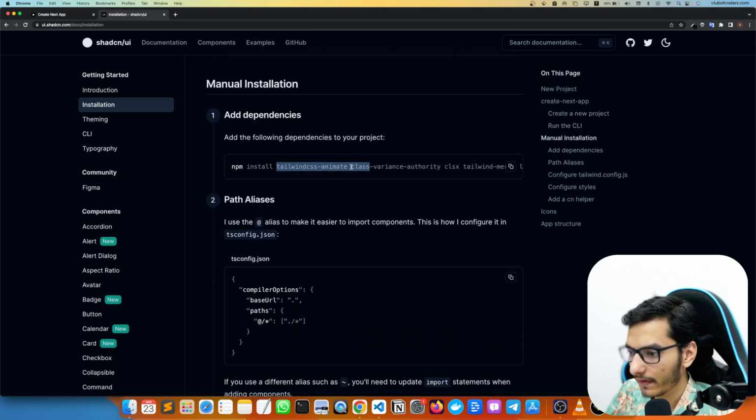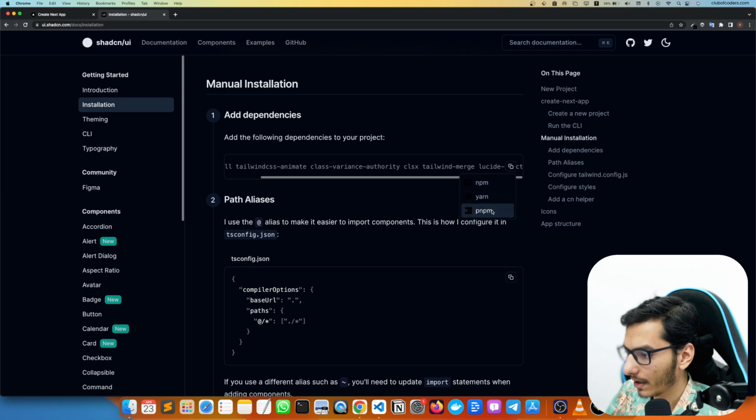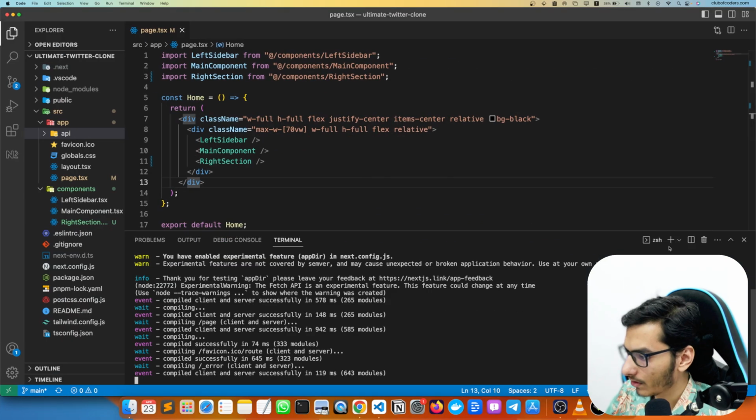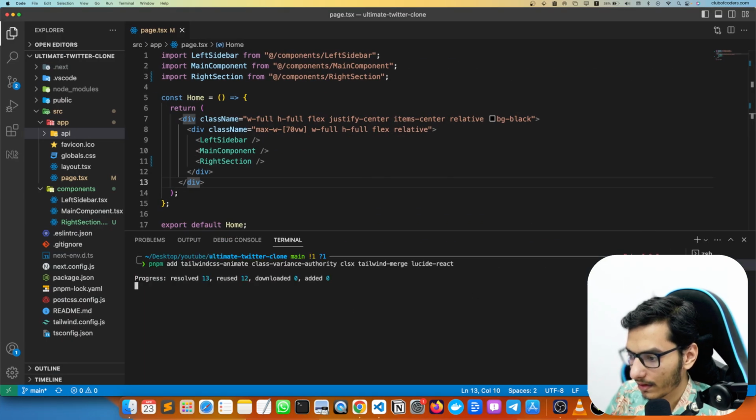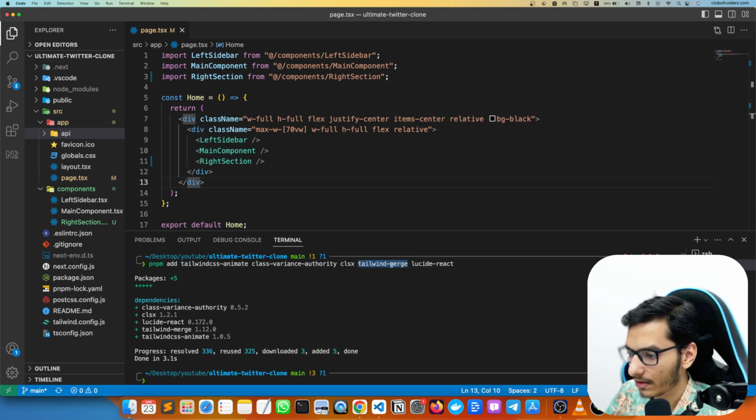So first of all, we will install these npm packages. We are using pnpm, so I will open a new terminal and install all of these. This one is for icons. Tailwind merge is used for merging the Tailwind classes, and I will explain what it is later. clsx is also for merging classes.